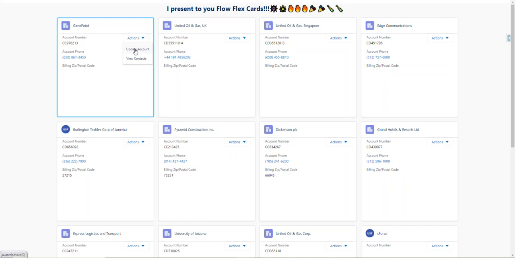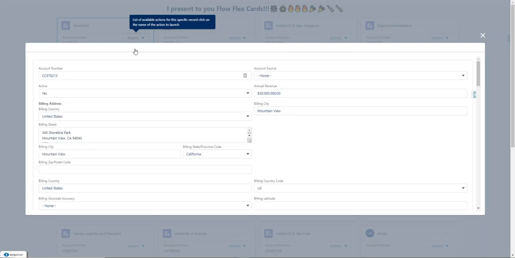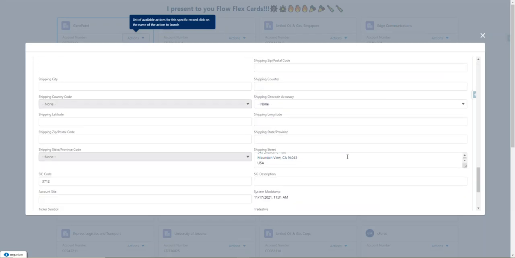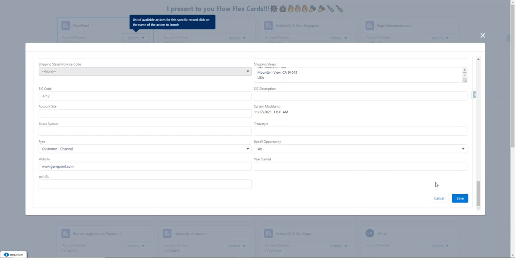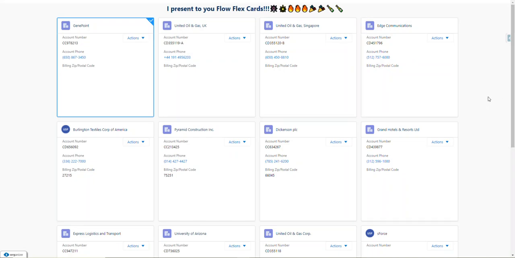These actions are actually subflows that you run, and you'll choose them through the custom property editor inside of the setup for this component. So for example, if I want to update this account, I can click that. These subflows need to have a text variable labeled record ID, similar to a flow action on a record inside of the app builder. So this subflow that I'm running is just using the record detail Flow screen component that you can find on Artificial SF, and I can save.